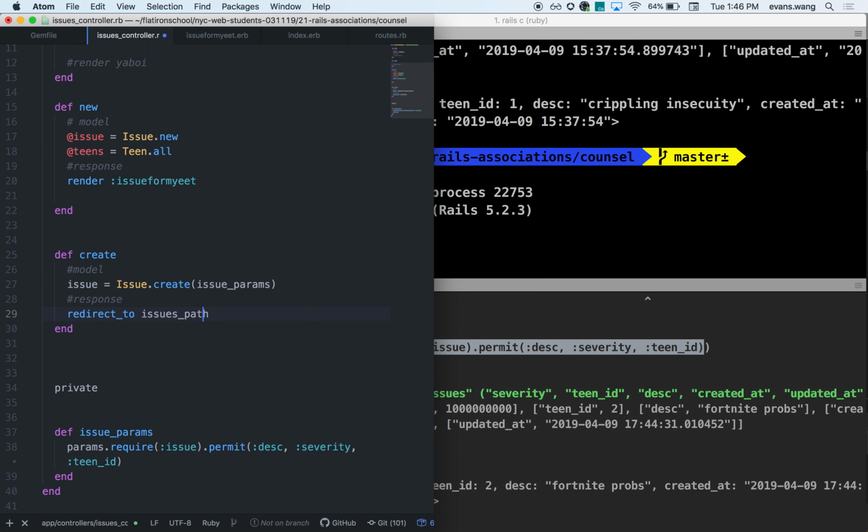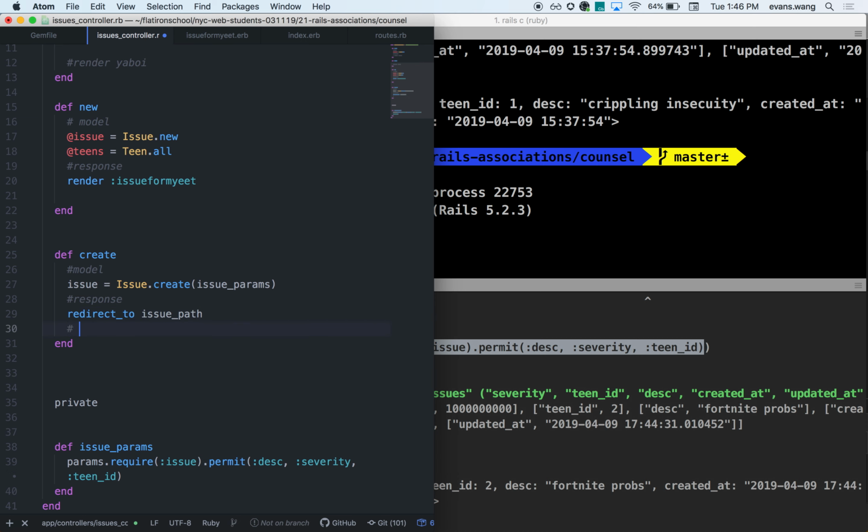So, issue path, right, leads to the show. Unfortunately, the show looks like what as a route? Slash issues, slash ID, right? Cool. The issue path, does it know what ID to go to? So I need to tell it the issue ID. You can also just give it the issue. And if you want to be really dirty, you could just give it the object entirely. There's three ways to do it.